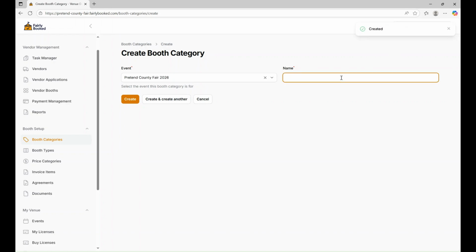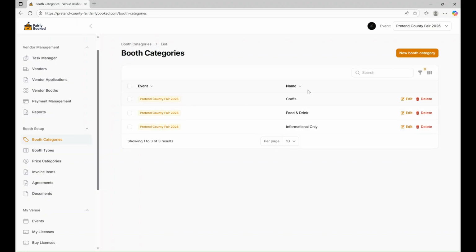And let's give it one more. I was going to say nonprofit, but we already really have that. Actually, that's good. We got 3. So we've got, for our fair this year, crafts, food and drink, and informational only. Having this event selected up here also filters, so we only see these 3 if we were to have other events going on or in the past year. Without that filter, you would see a bunch more. You can also search and filter through here as well.